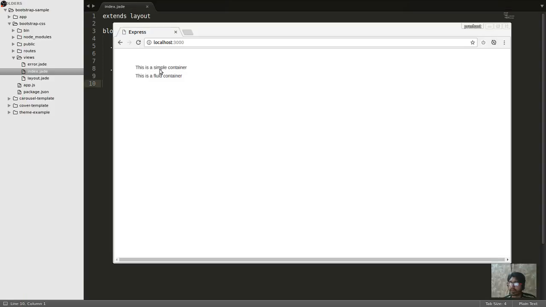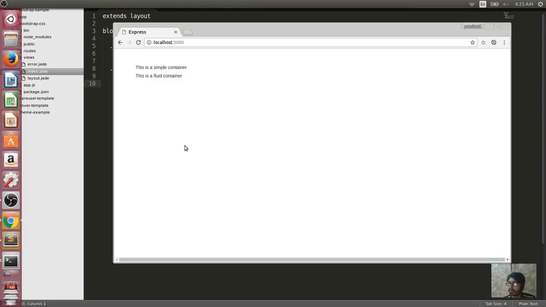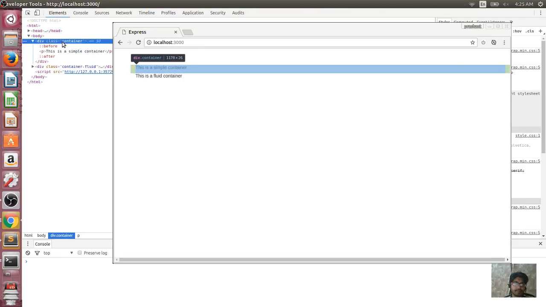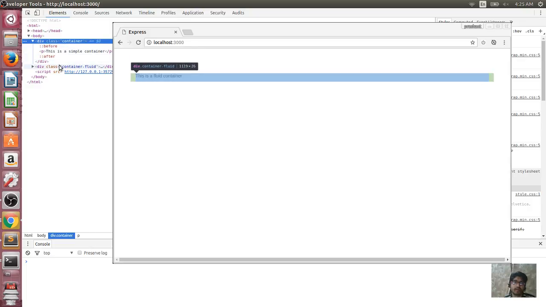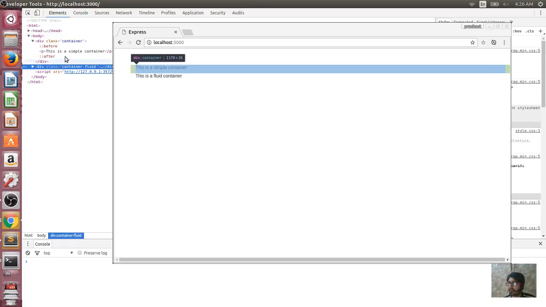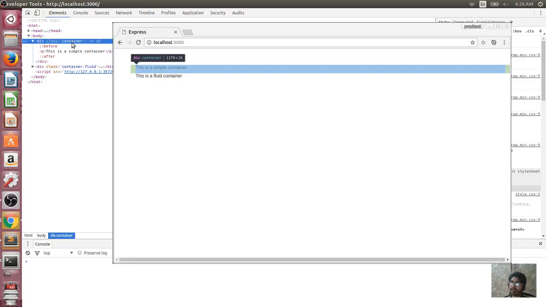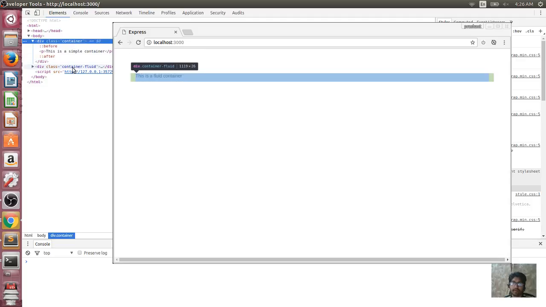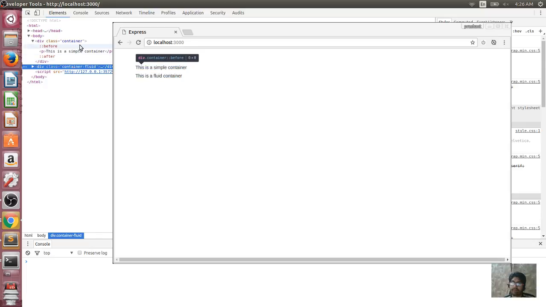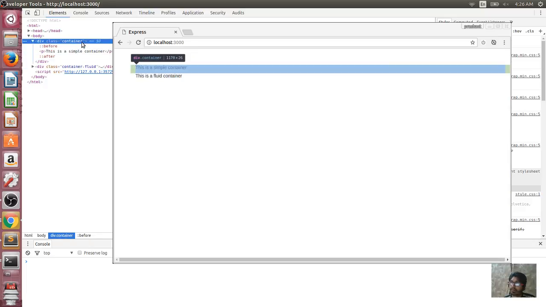till now we have not seen any difference in this. And inspect, and 1170 by 26 for the container, and this is also this, the things got changed now. This is 1170 and this one is 1119.